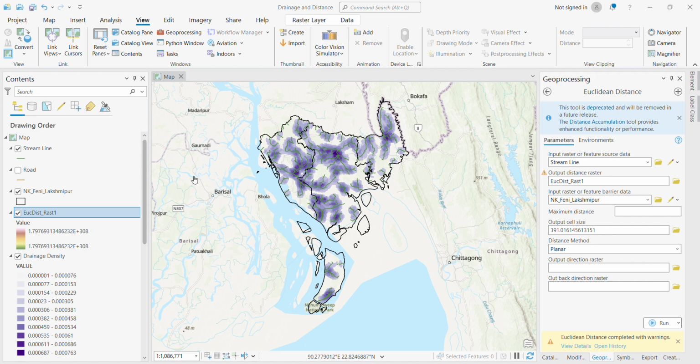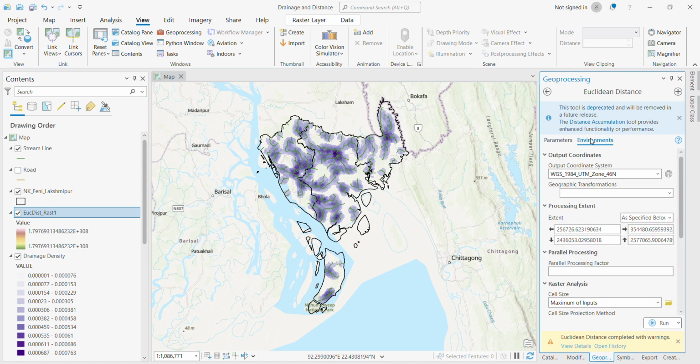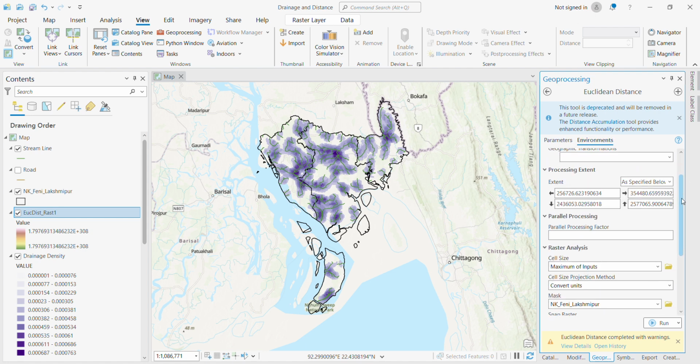All right, so we actually did not get the output. For that, I guess I have calculated something wrong in the steps. This is not actually barrier data. This is actually a barrier data. This is not the processing extent or mask. So we'll have to keep it blank. We'll just mask in this section.